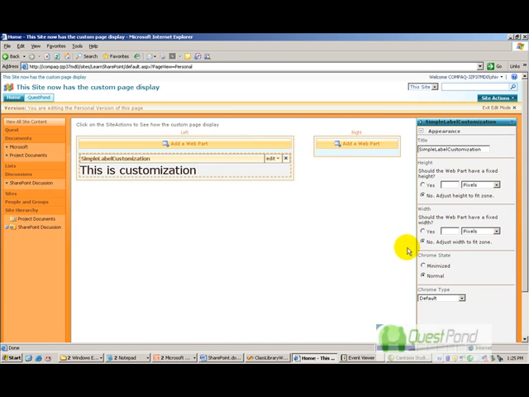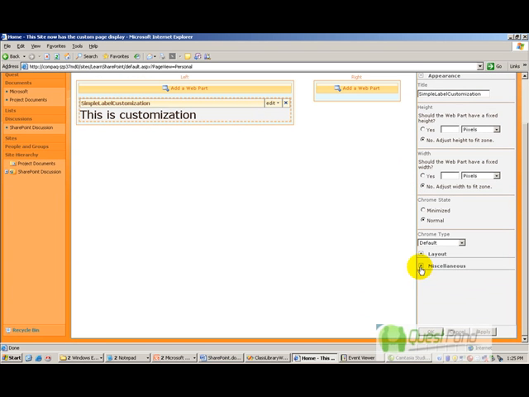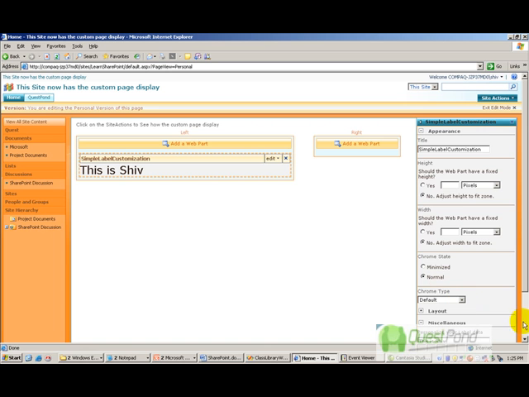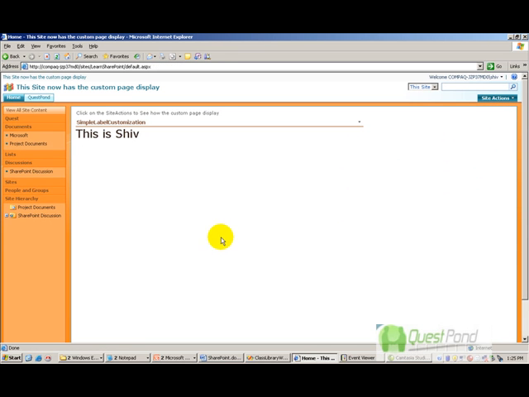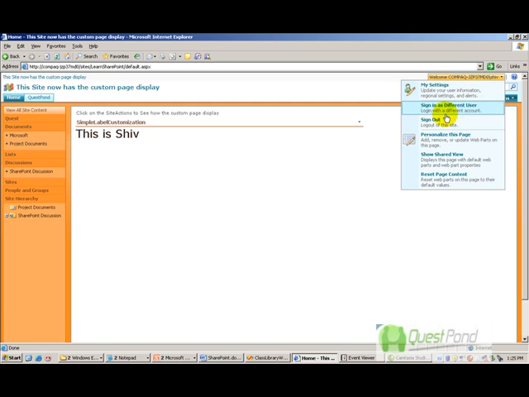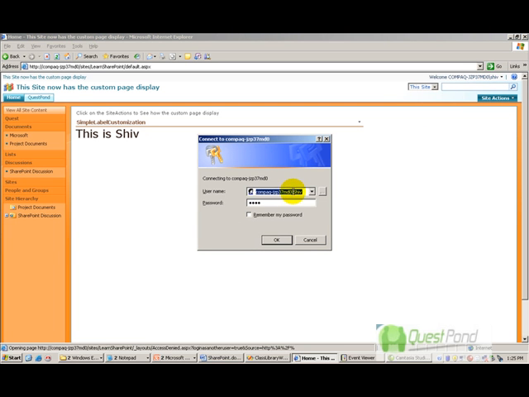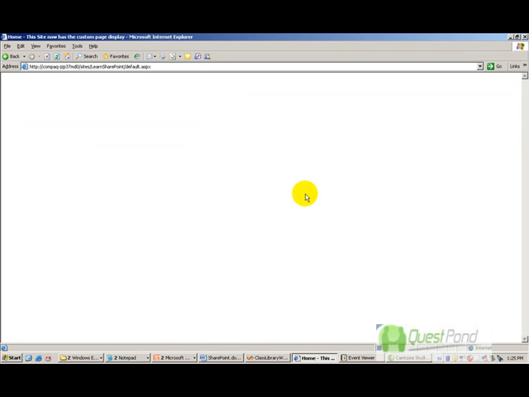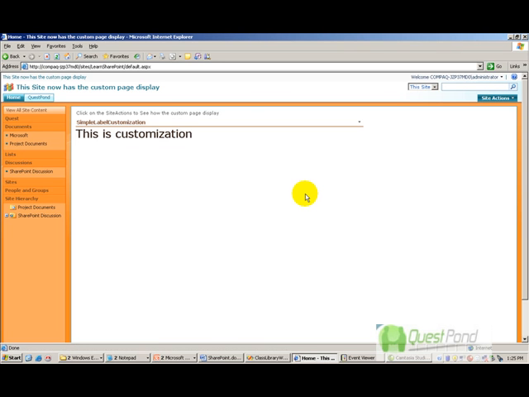Now I'm logged in as Shiv in the website, and what you will see over here is that I can only change the data but not the font. So let me say this is Shiv. Apply. Now when I log in as Shiv, I'll see the value this is Shiv. Now let me log in as admin. Administrator. Password. And here I am seeing this is customization.